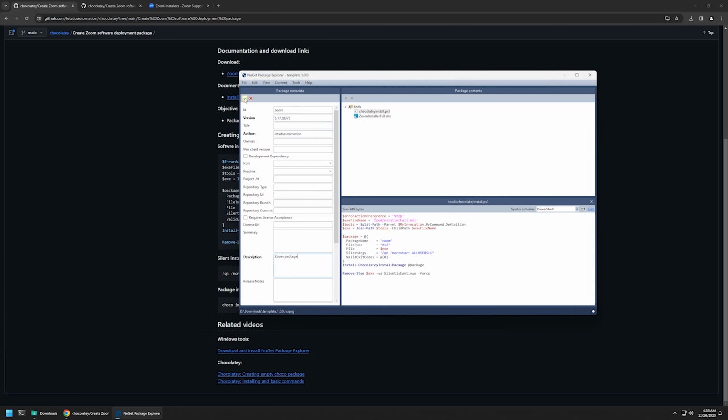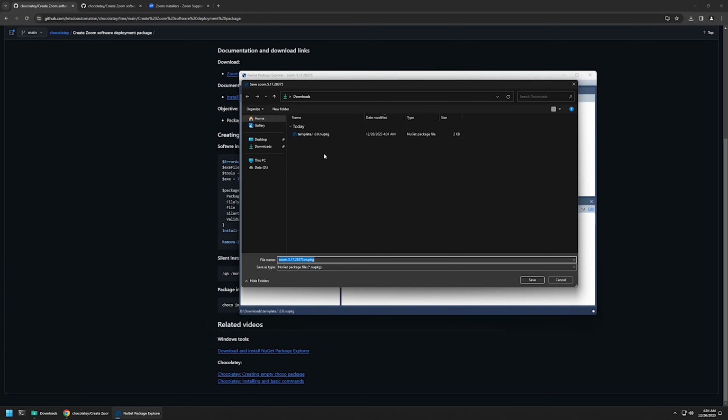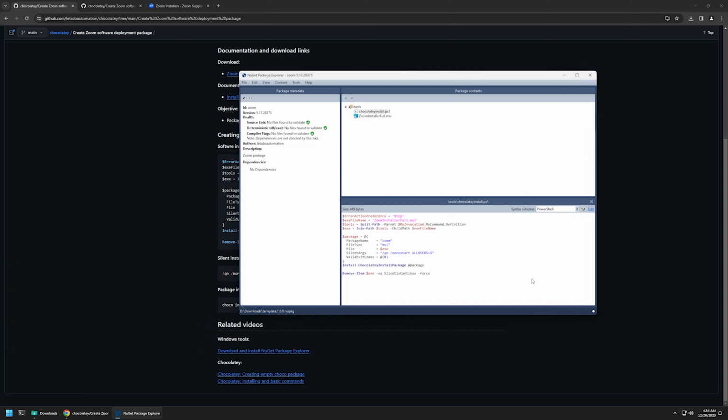Now let's save the information by clicking on the save button. And now we need to save the package itself. And for that, I will go to file, save as, and I will save it in my downloads folder. And I will also use my downloads folder as my Chocolatey repository when I will try to install this package. So let's click on save. And now let's try to install the package.